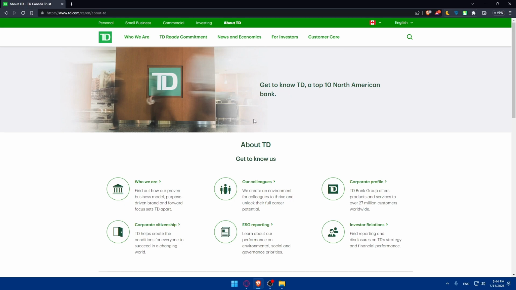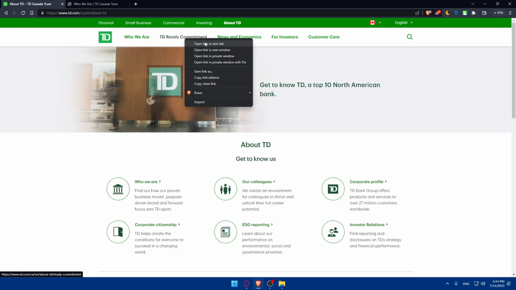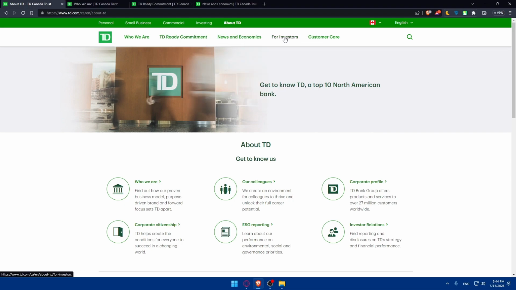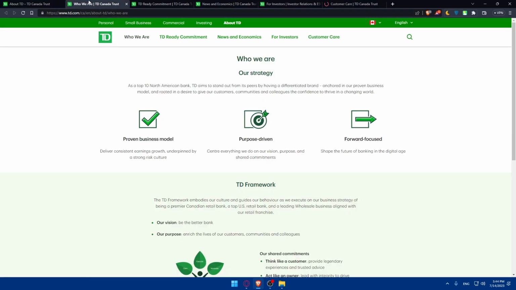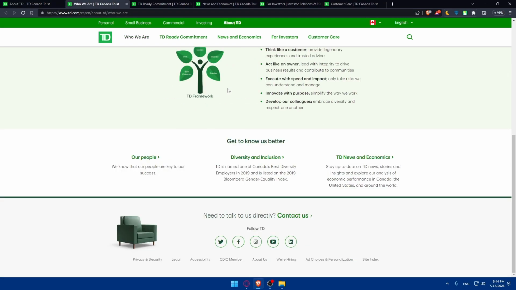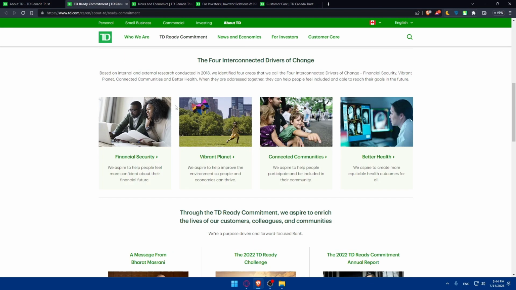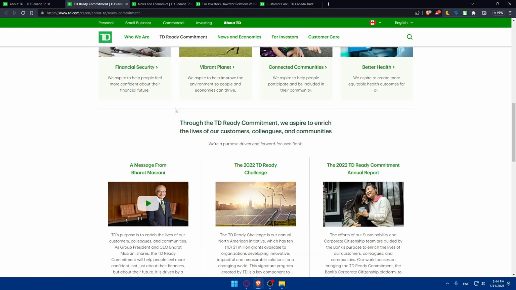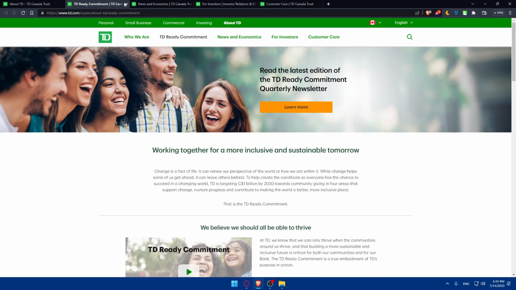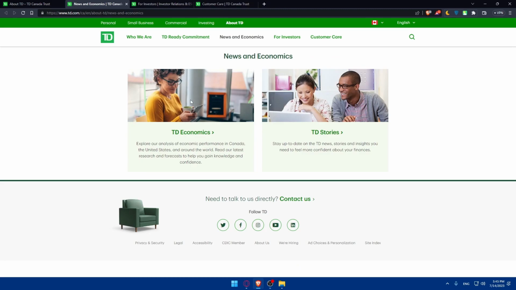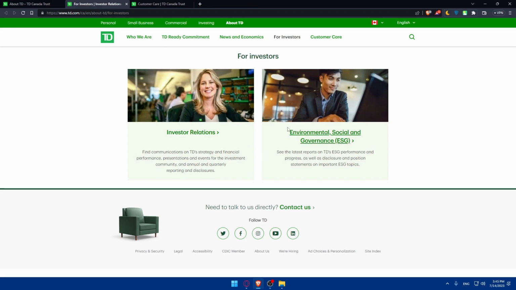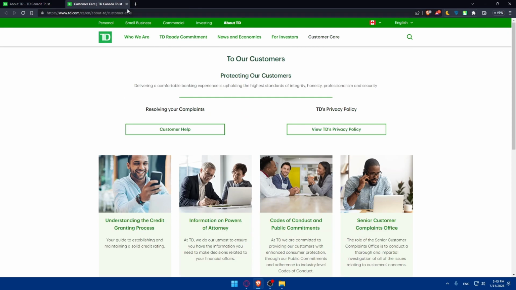So first, if you don't know much about the bank, make sure to go and read who we are, TD Ready Commitment, news and economics for investors, and customer care. It will not hurt you to read all that information, because when opening an account, you should open it at a bank that you can trust. So make sure to read all the information about us if you are not familiar with the bank, go through the links and read everything that you want.